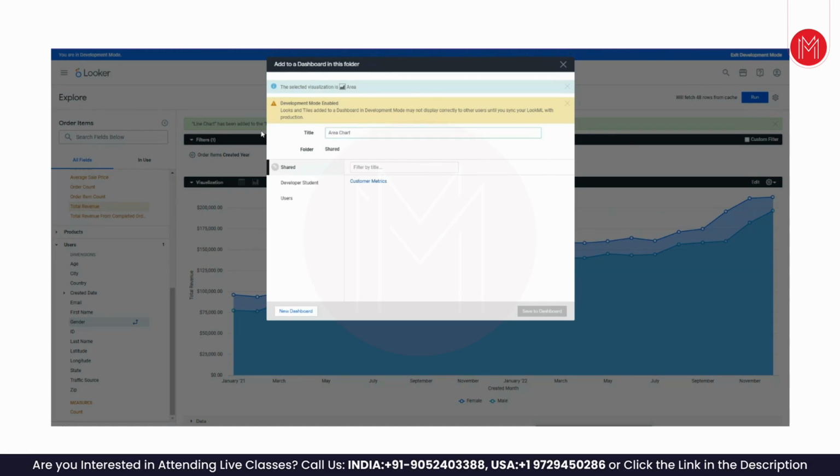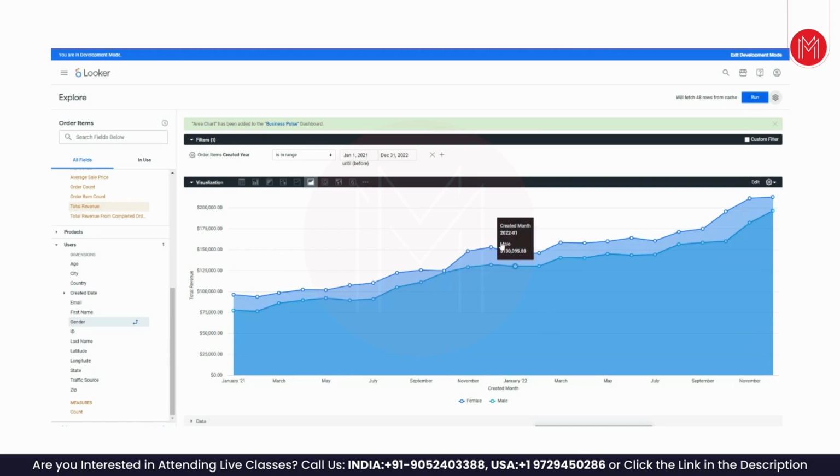So that's the reason I told you last time, this visualization is the simplest thing that we can do in Looker. There are a few clicks here and there, and everything is sorted.